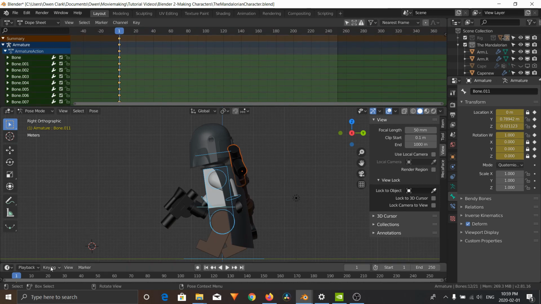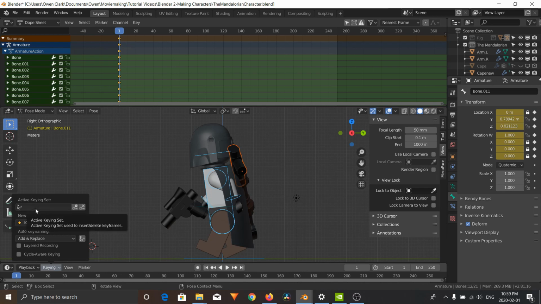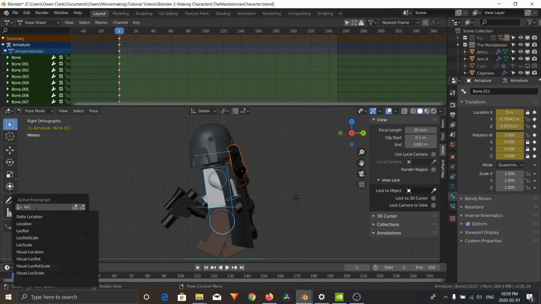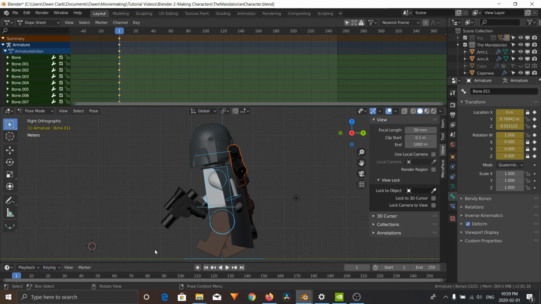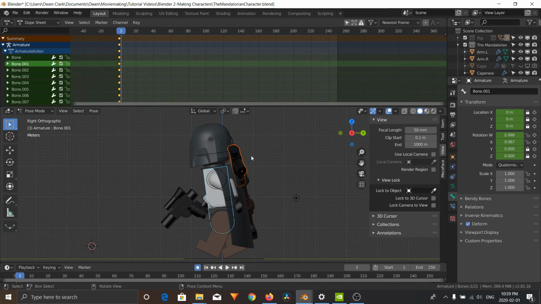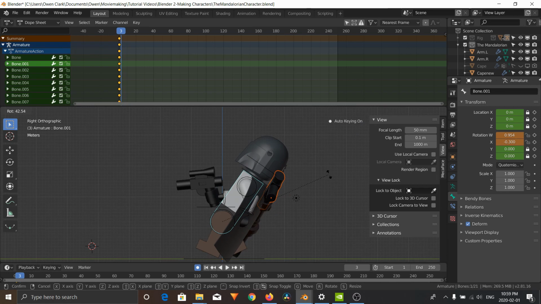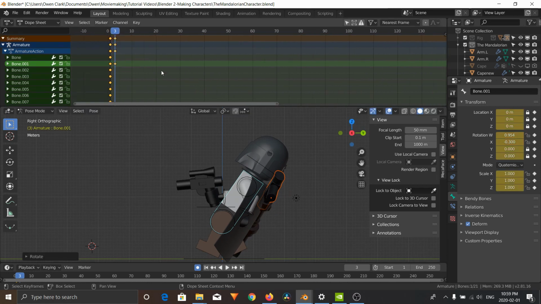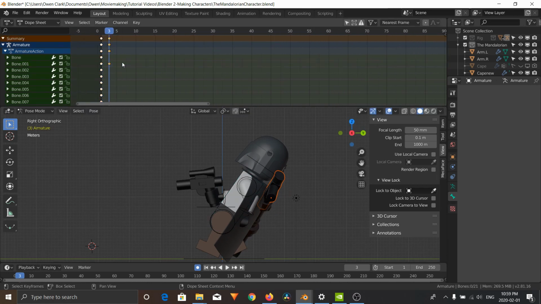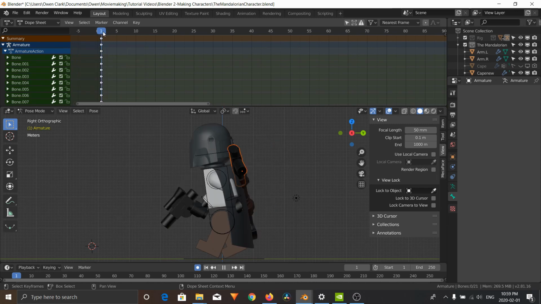A cool trick you can do is down in this left keying menu, you click on keying and active keying set, and you type in LocRot. And then over here, you click this button, auto keying. Every single time you move a bone, it'll automatically create a keyframe for you for location rotation. For example, I move forward 2 frames and say rotate the torso way back, and as you can see, it creates a new keyframe. So that's good, but we don't want that now. I'm going to delete that, and we're going to create our cycle.